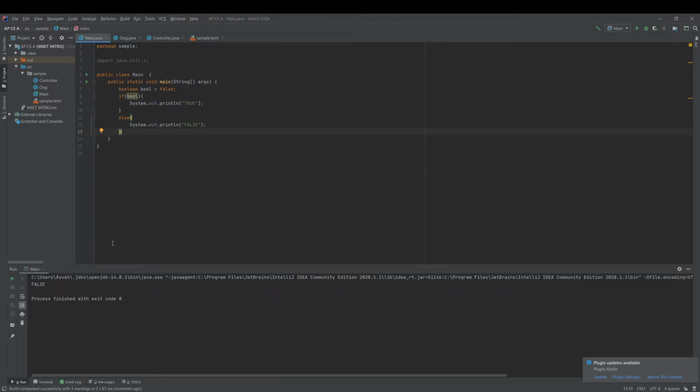IntelliJ is very similar to what Android Studio looks like. They have the same UI. So everything that I do on IntelliJ can be done on Android Studio as well. And so as you can see, the system prints out false because obviously this was not true. So let's say we wanted it to print true.